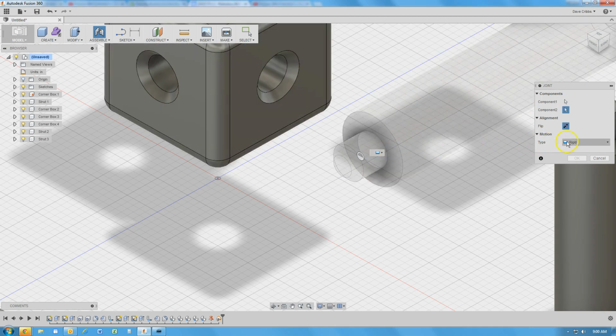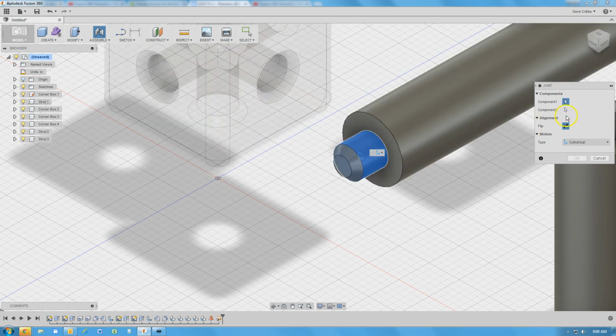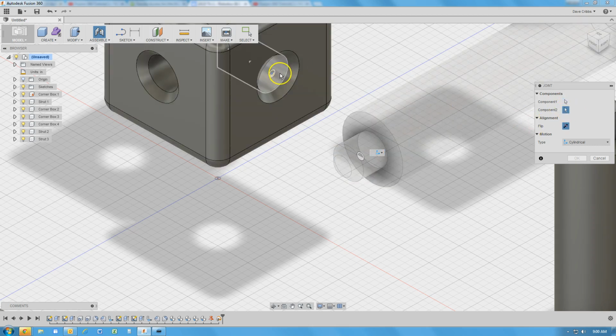I'm going to select that. I can either use this menu right here. We're going to do a cylindrical joint. So I click that and it knows that it's cylindrical. Component 1 is this one. Component 2, I want this strut to go in that hole.